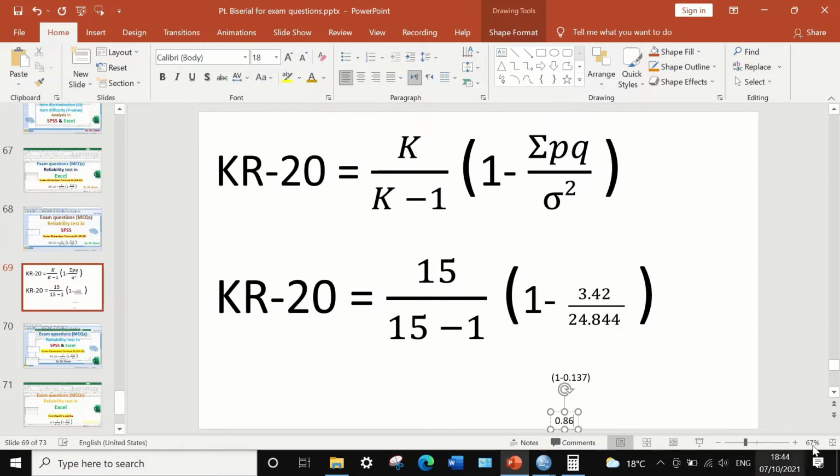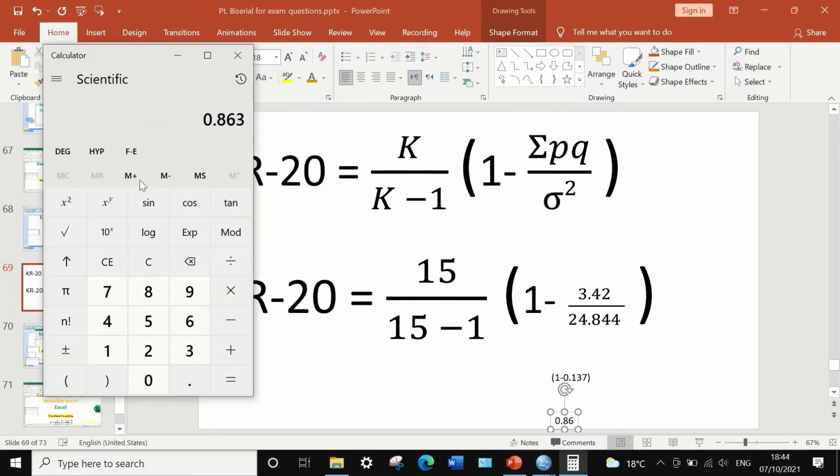So it will be 0.86. We need to multiply 0.86 by 15 divided by 14, and we're going to do that using this calculator. We multiply by 15 and then equal, divide that by 14, then click on equal, and we have here a value of 0.92.